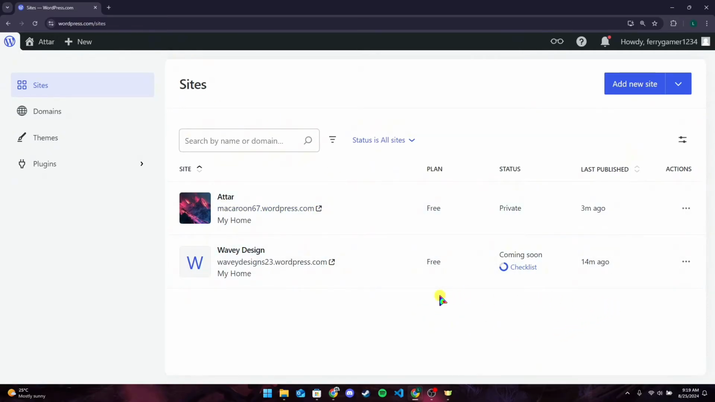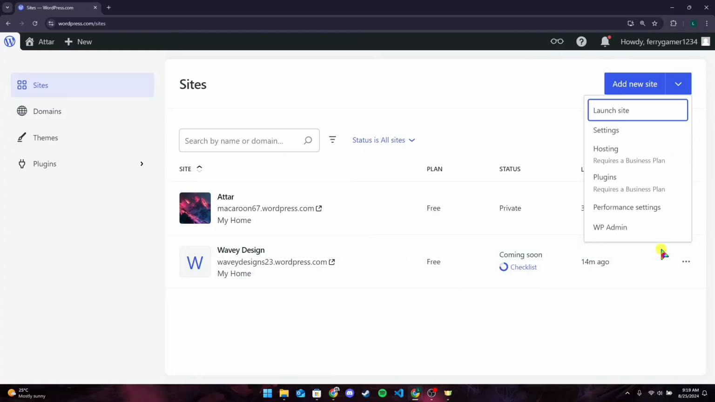After that, if you want to launch the respective site, hover your mouse to it and click on three dots here. And you can see Launch Site option. Click on it.